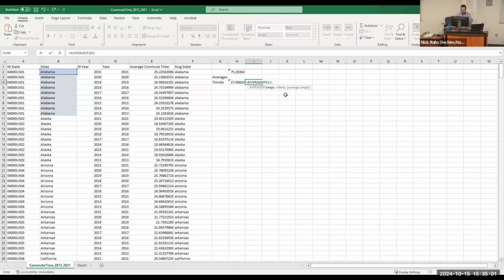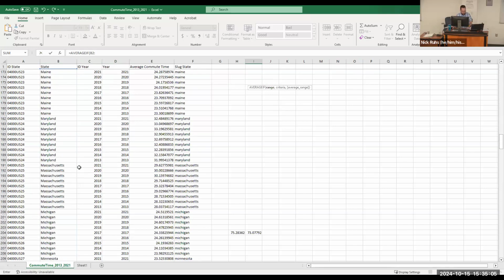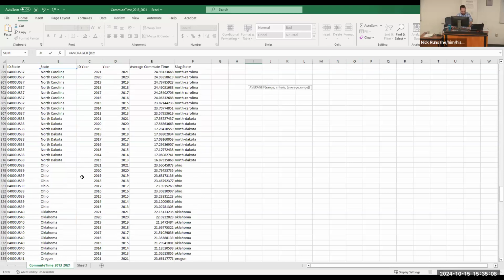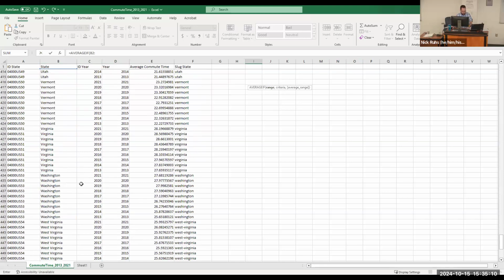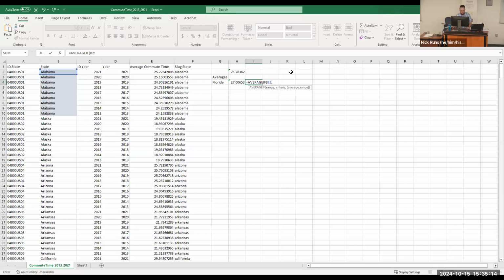We saw earlier there were 469 values, I believe. I have that written down, but I just want to make sure. 469. So E469.